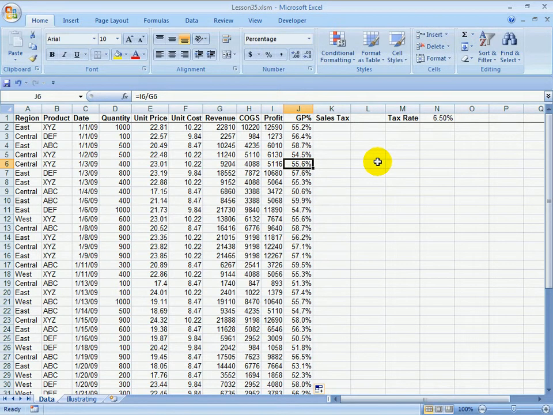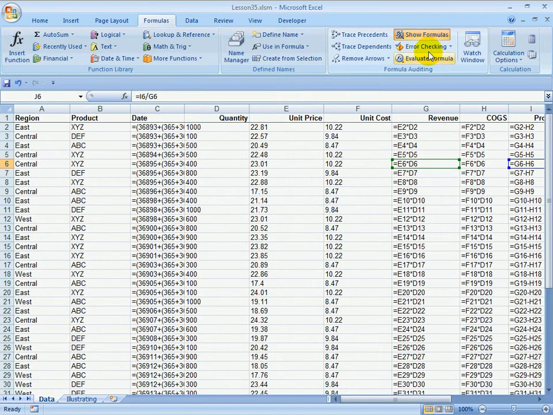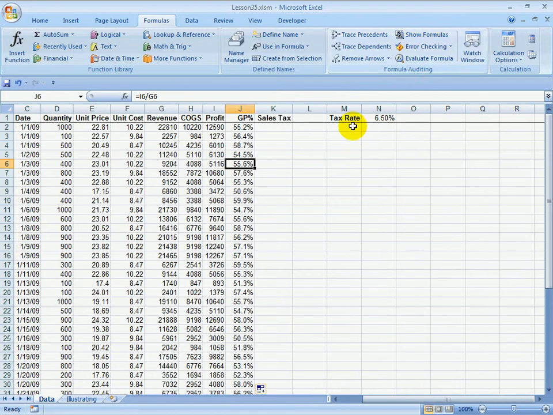In fact, if we take a look at Show Formulas mode, we can do that back here under Formulas and say Show Formulas. We can see that in columns G, H, I, and J they're actually rewriting these formulas in every single row. Kind of wild, isn't it? Well, it's miraculous, let's say.